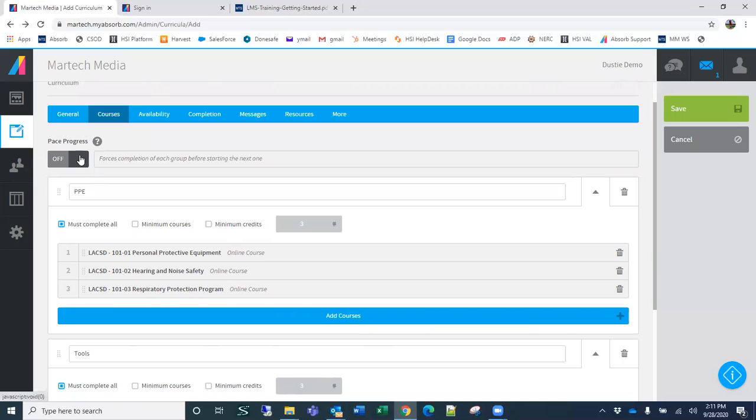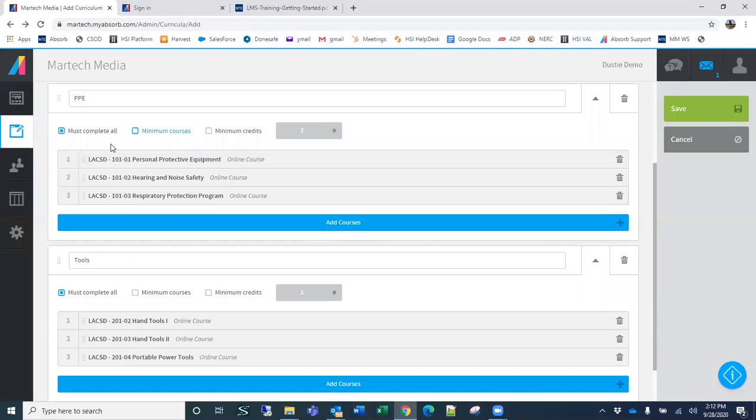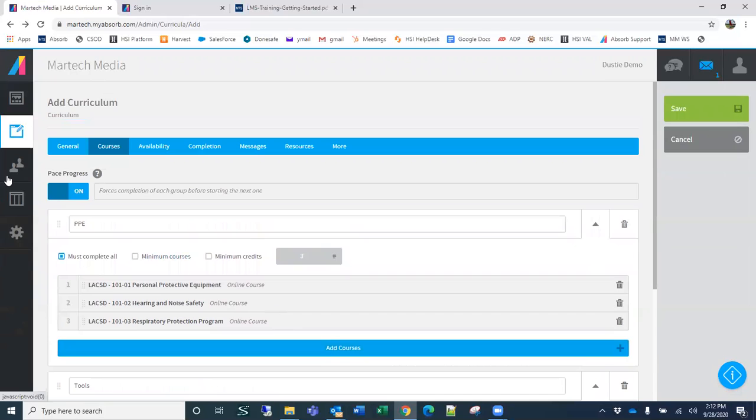You also have the ability to pace progress. Pace progress is going to force the user to complete this training in a certain order. So with pace progress turned on, the user must complete all of these training items before they can complete these training items. You can also set minimum courses. So if I change this to 2, the user has to complete 2 of these courses before they can proceed to the next group. But that's only if you have pace progress on.